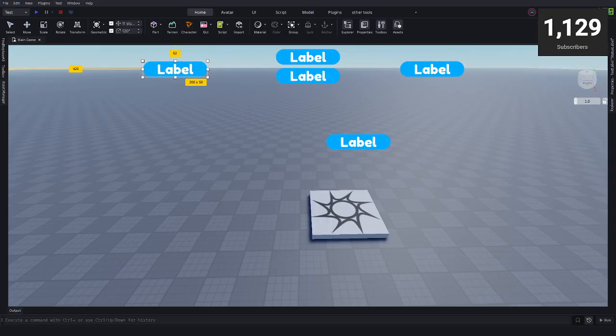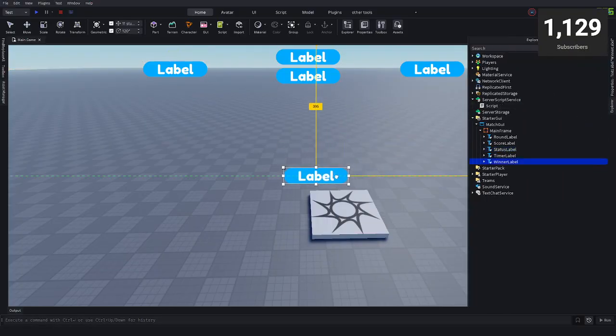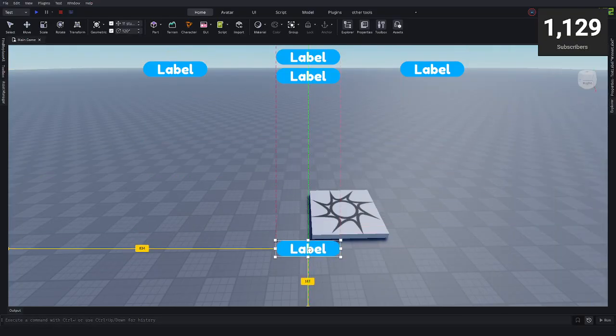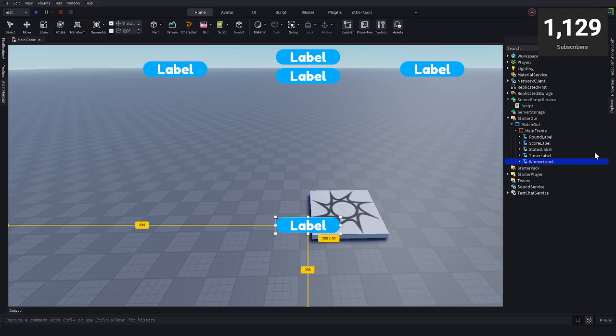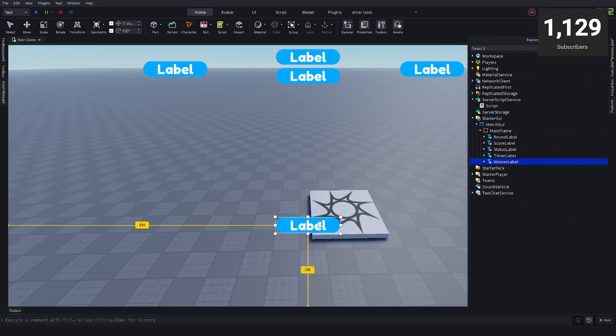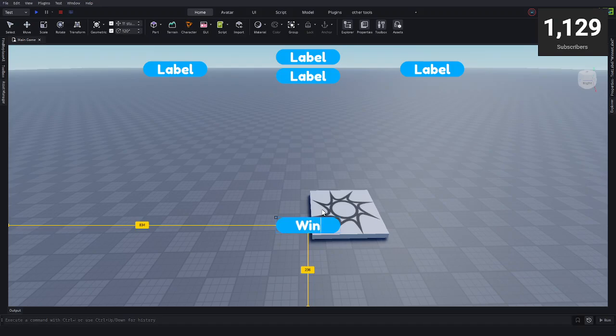You don't need to do this, but if you want, you can copy me. I'm going to put the winner label at the bottom so that it shows the players who won. I'm now going to select each text label and change the text so that we don't get confused with just "label". So I'm going to go to Explorer, and right here, the winner label, I'll select the text and change it to "winner section".